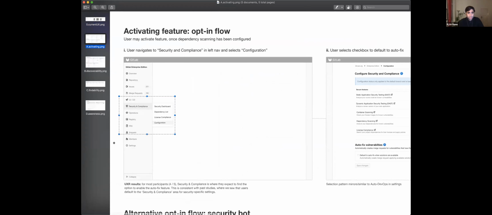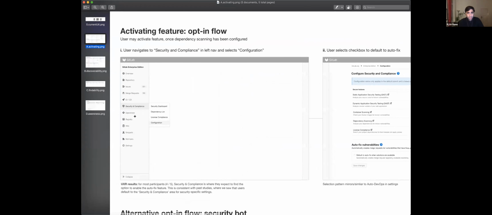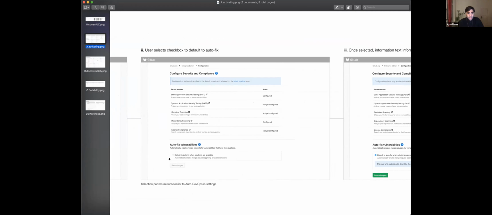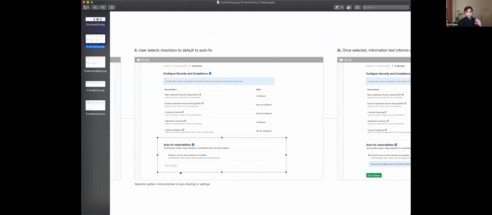There's also this new configuration section. In this configuration section, we will see the auto fix vulnerabilities. It's not turned on by default. I want to emphasize this is something we want to take a look at in our next discovery when we're auto-merging auto-created merge requests, just to get a little bit more feedback before we do that.